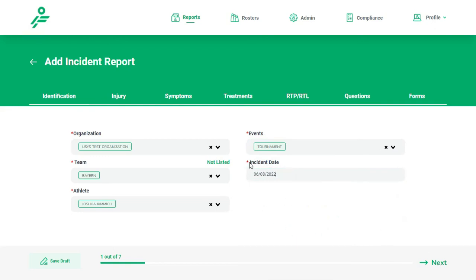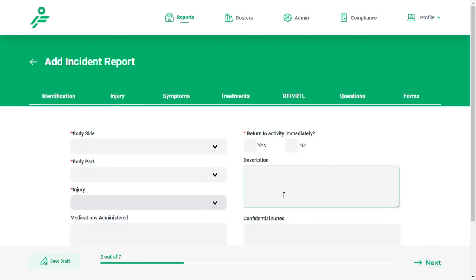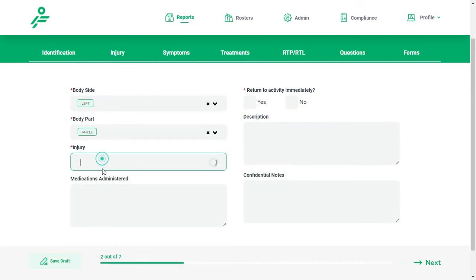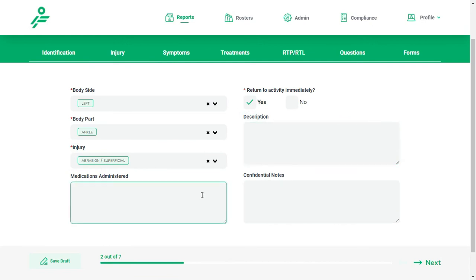You will notice the red asterisks. These are required questions that must be answered for the report to be submitted. Next are open note text fields where you can write any additional notes about the incident. If you are using a mobile platform, these boxes are talk to text.